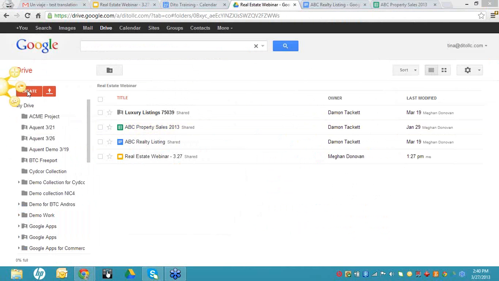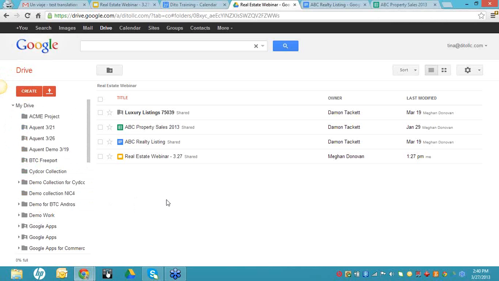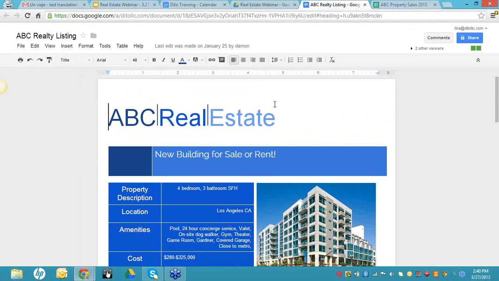So in Google Drive, you can create documents. For anybody that's not familiar with Drive, you can create documents like Word, presentations like PowerPoint, spreadsheets like Excel, forms, and drawings. You can even organize through folder structures. And the beauty of Google Drive and Docs comes in with the sharing privileges. So I'm going to go over to this document that I have created here.